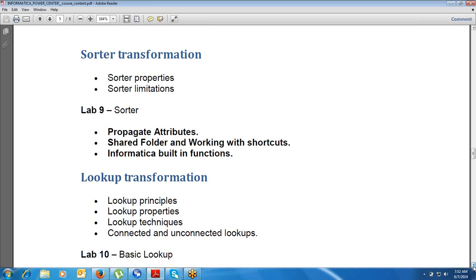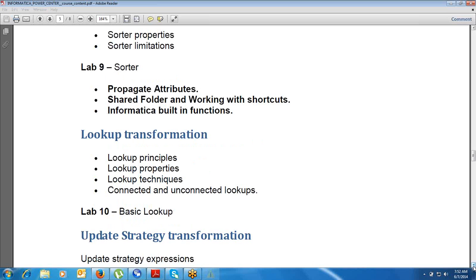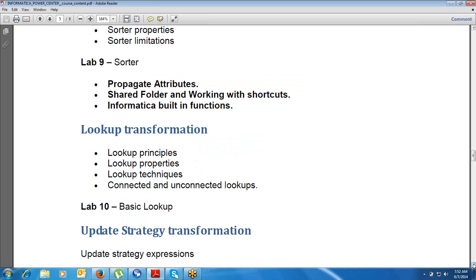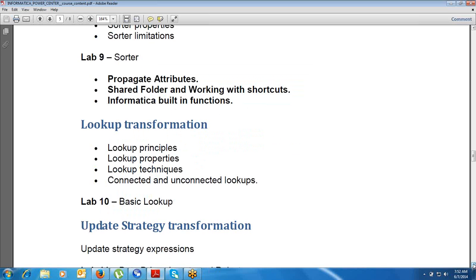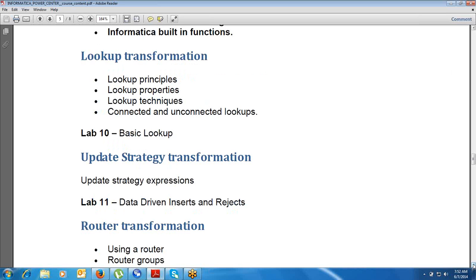And there is one more big transformation, which is called a lookup transformation. This is also a very important transformation, because here you are going to learn the various types of lookup transformation and what properties are available there. They are basically connected and unconnected lookups. So what is this all about, connected lookup and unconnected lookup? So I learned some basics about the lookup transformation over here.